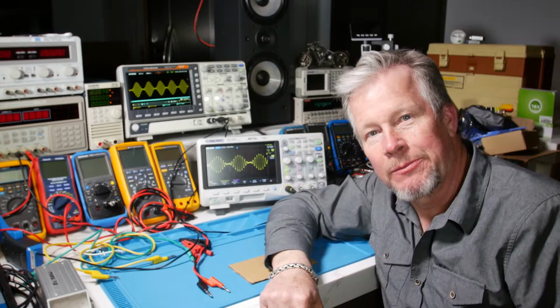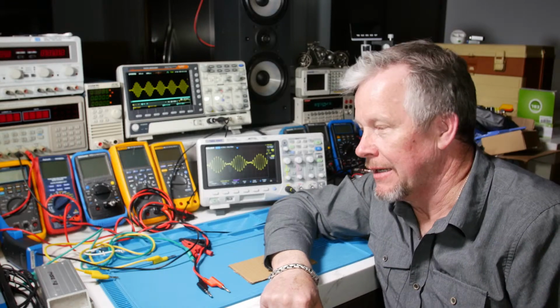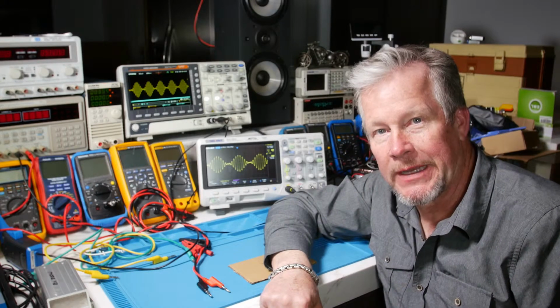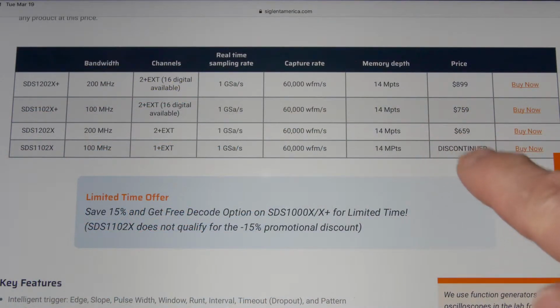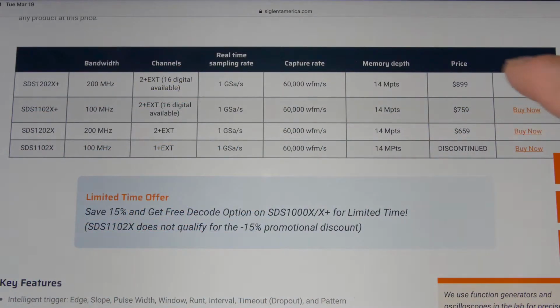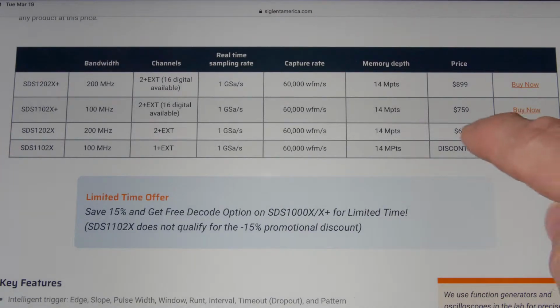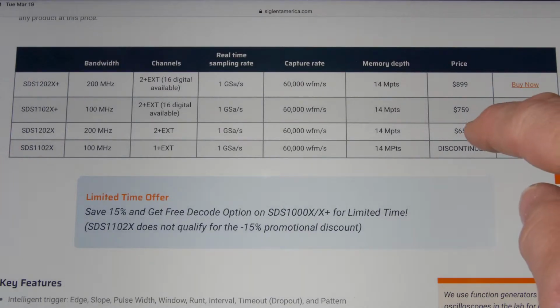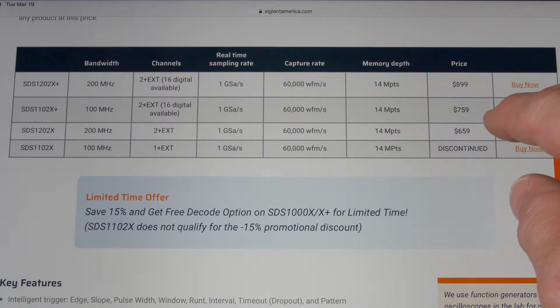All right, guys, so let's look at the prices, and let me show you a close-up of this, okay? All right, let's do it, guys. All right, so here are the prices, the list prices. This is the one we're looking at on the bench, the 1202X, and it lists for $659. You can get it on Amazon for about $100 less than that, okay? So it's still over $500.